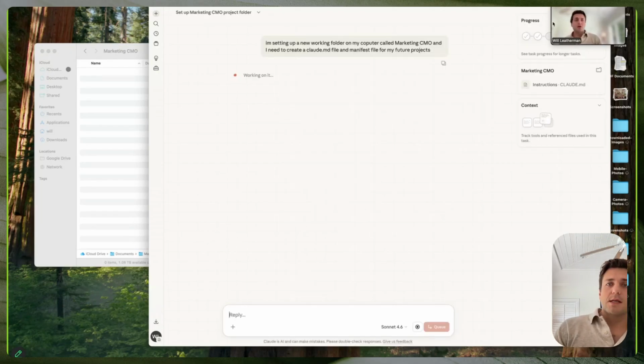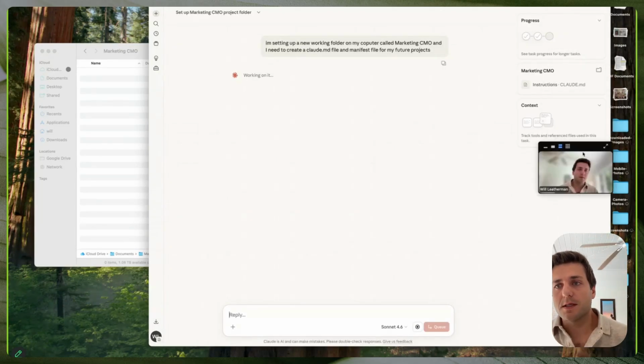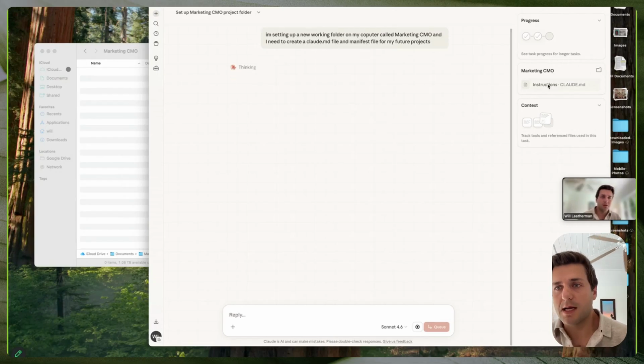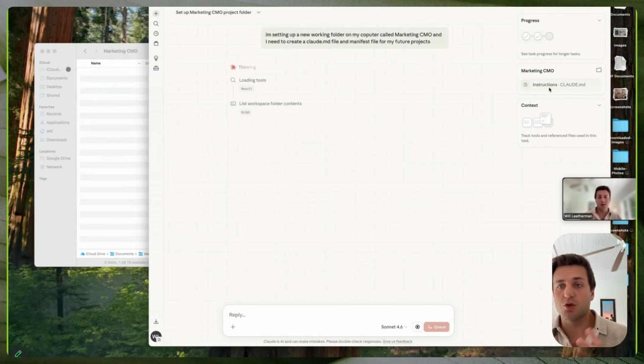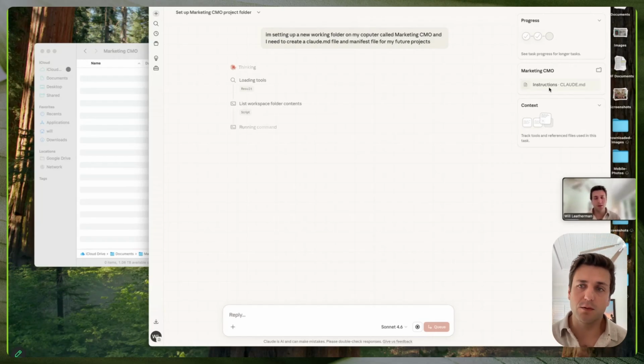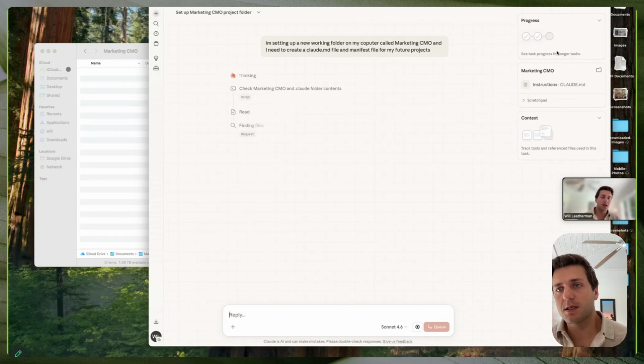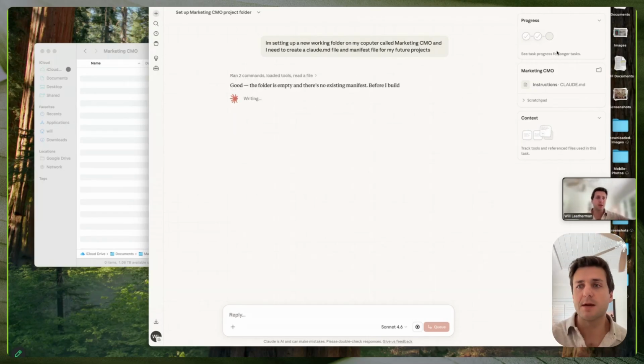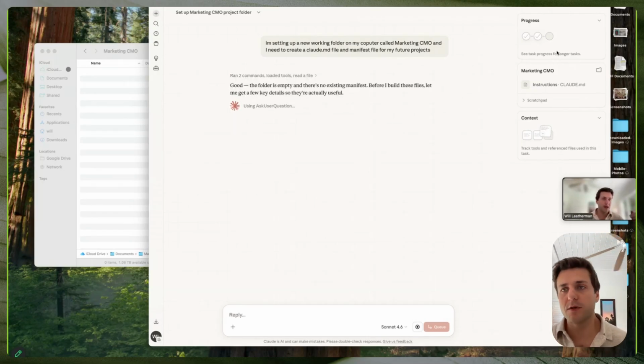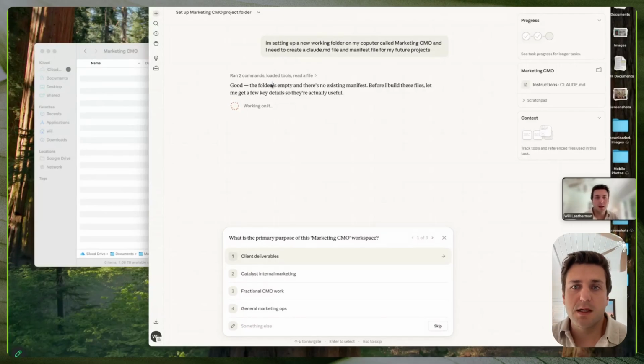And what you can see in Claude Cowork is there are a few different things. So you can see it has access to the folder. It's seeing Claude MD as instructions, so it's referencing this file. And then you can see it's showing progress. If we have a multi-step sequence, it will break those into individual tasks and show you them here in the progress folder. You can see it went and looked at the folder. It says the folder is empty and it recognizes that we need to build these.